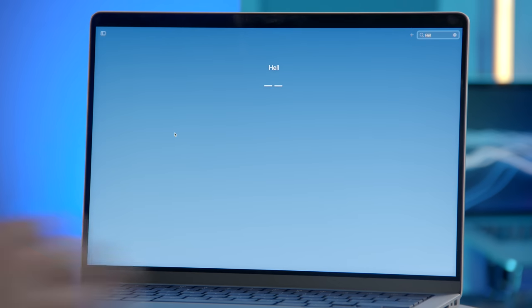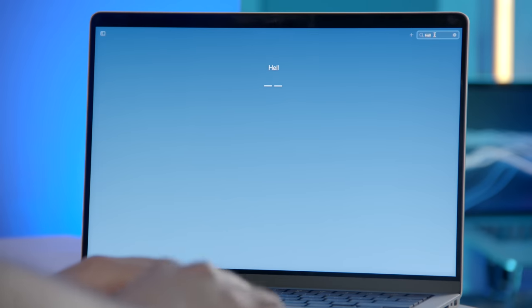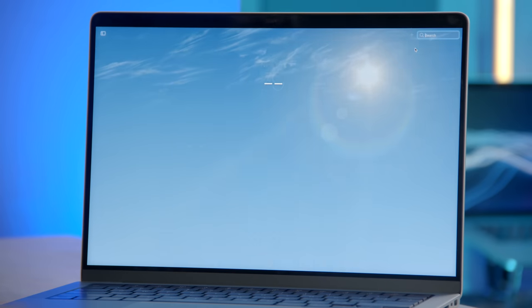Let's see the temperature in Hell. Weather also doesn't exist in Hell, Michigan. Okay. Does weather only exist in New York? Let's try San Jose. Okay.